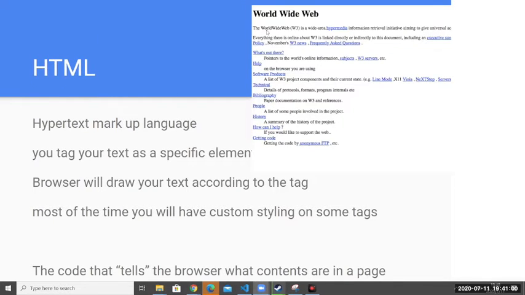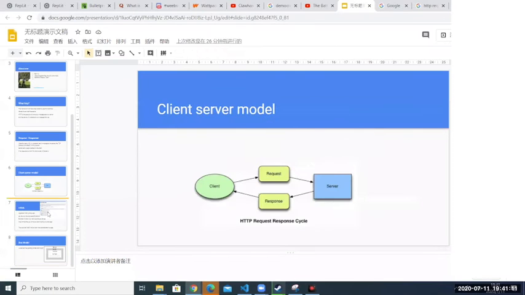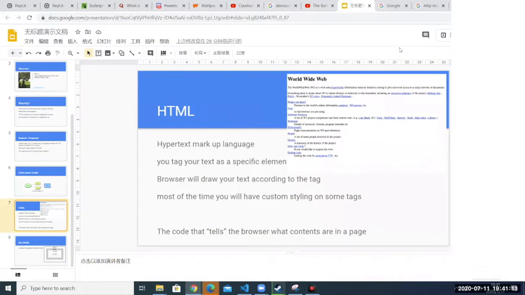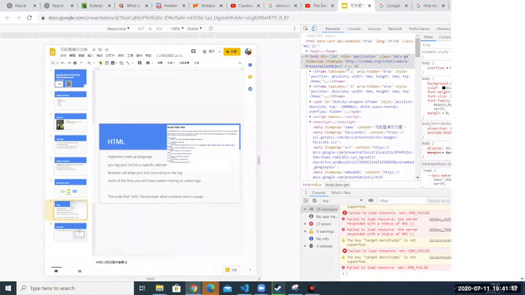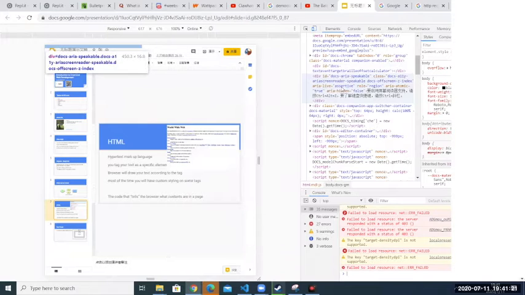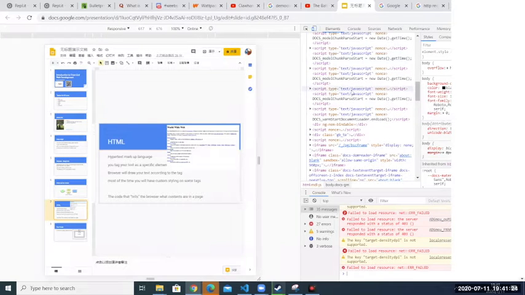Now, this is a document that the browser rendered for the world's first website, and their code might look something like this, which is much less complex since this is the first website, but that's the idea behind an HTML document. You have this code here that your browser will understand, and it specifies to the browser what content there is.